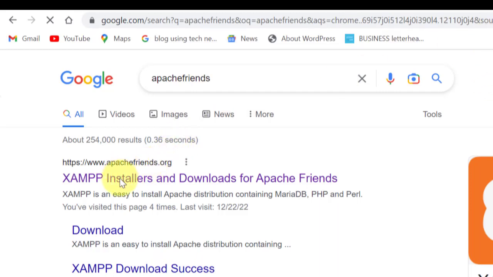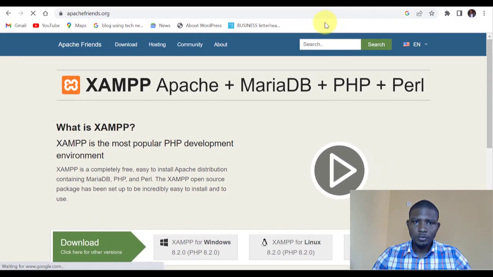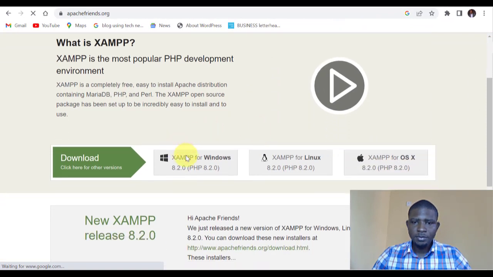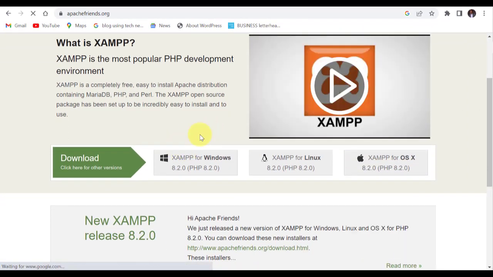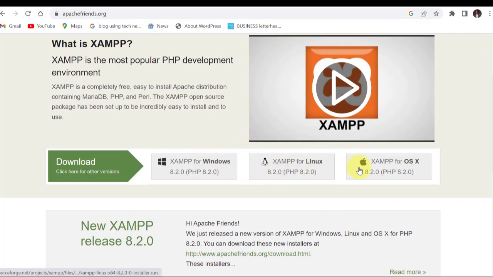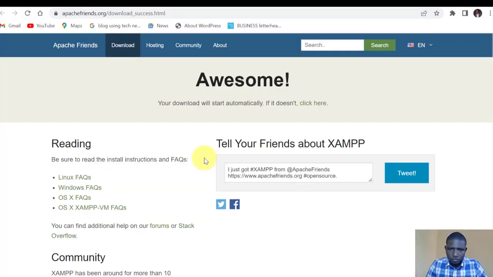So you come to apachefriends.org. When you come to apachefriends.org, look at XAMPP here. There are different operating systems here. You have XAMPP for Windows, XAMPP for Linux, and XAMPP for Mac. So you just select the one that you are using on your system. I am using a Windows operating system on my laptop, so I will select XAMPP for Windows. Your download will start automatically. If it doesn't, click here.